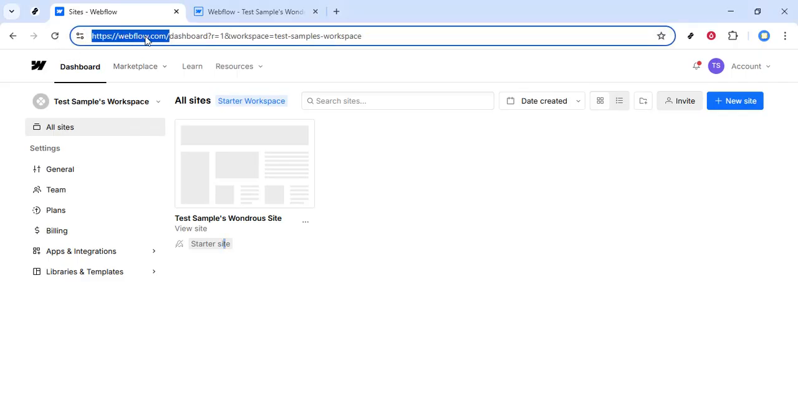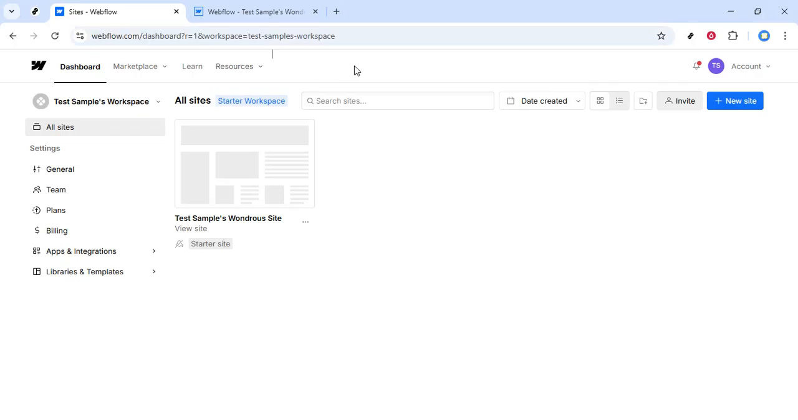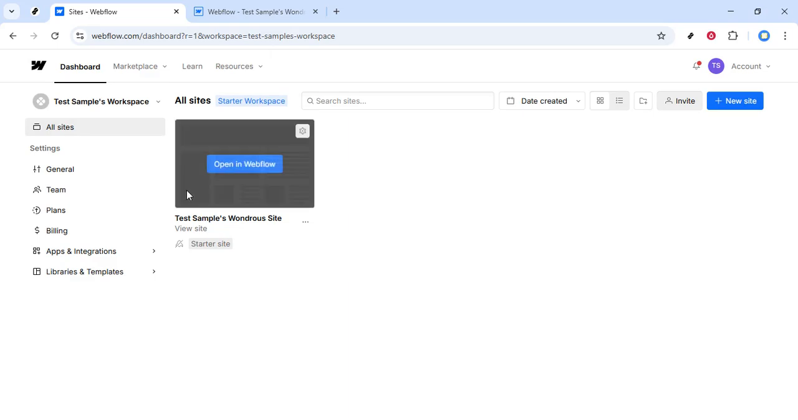If you're not already logged in, you'll need to do so using your Webflow credentials. Once logged in, you'll be greeted by your dashboard where you can see a list of your projects. Take a moment to identify the site that contains the component you wish to duplicate. Next, select the site by clicking on it.